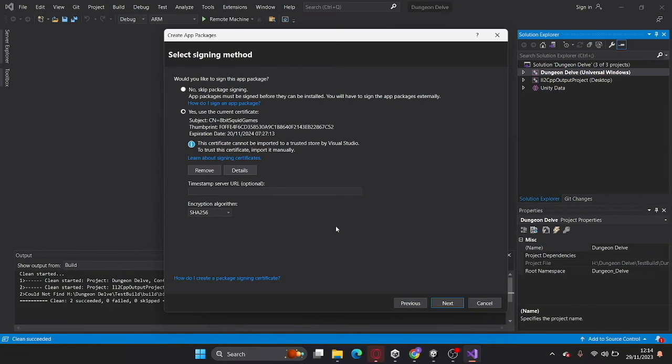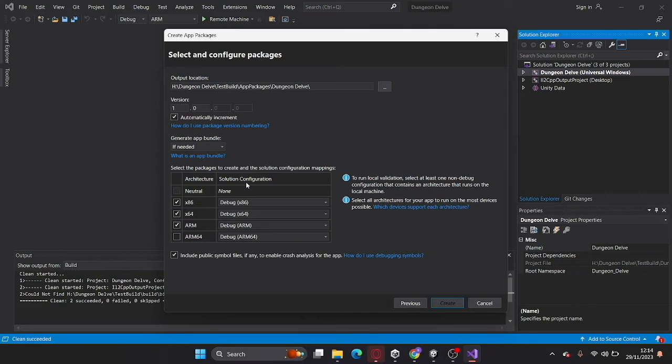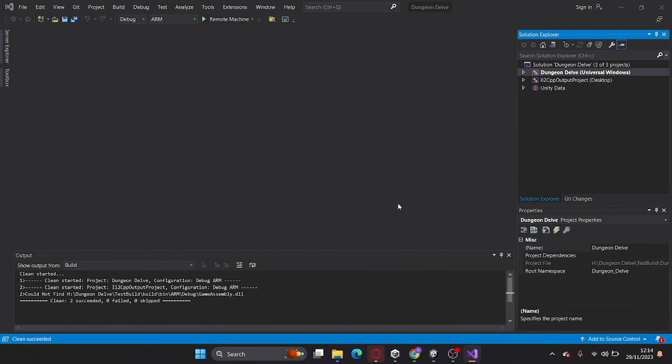All right, so we've done that. We're going to click Next. Now this is where we're going to choose what we want. I believe we want x64, so you can untick these, and we're going to go with release. If release doesn't work, you can always do master, but we'll try with release. Okay, and then we're going to click create.